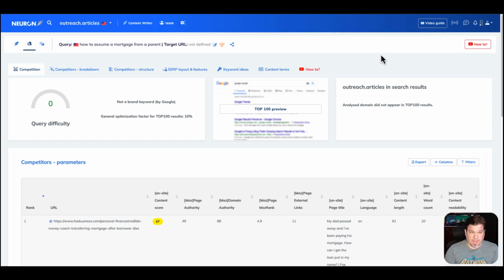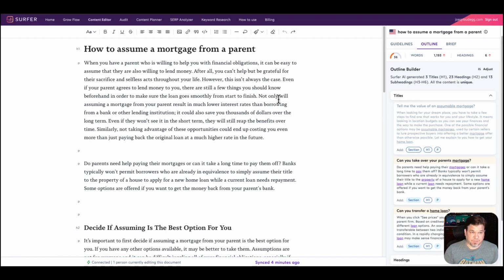It's very close. I think also the AI writer that Neuron Writer has, which Surfer doesn't really focus on, has some AI writing parts, but Neuron Writer is more advanced in that way with the AI writer. So if you're looking for a really great on-page tool and an AI writer in one, it's Neuron. If you want the on-page SEO complete package, it's Surfer.